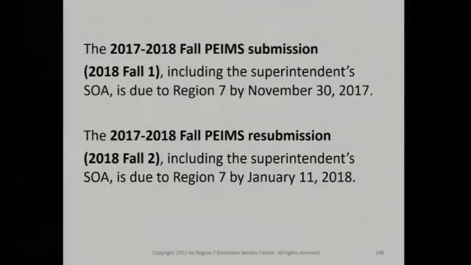So the fall PEIMS submission is due to us by November 30th, and then we'll send it in the following week. December 7th is when we have to have it to TEA. So make sure that you get those in on time. Then the resubmission is due to us by January 11th. The resubmission is not mandatory. It's only if you have something that needs to be changed or you didn't get something completed for the first one, then you can do the resubmission, but you don't have to do a resubmission unless you have data.